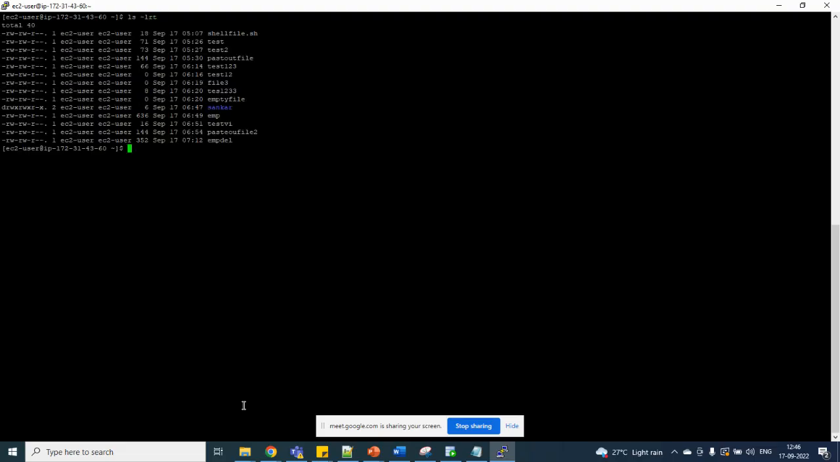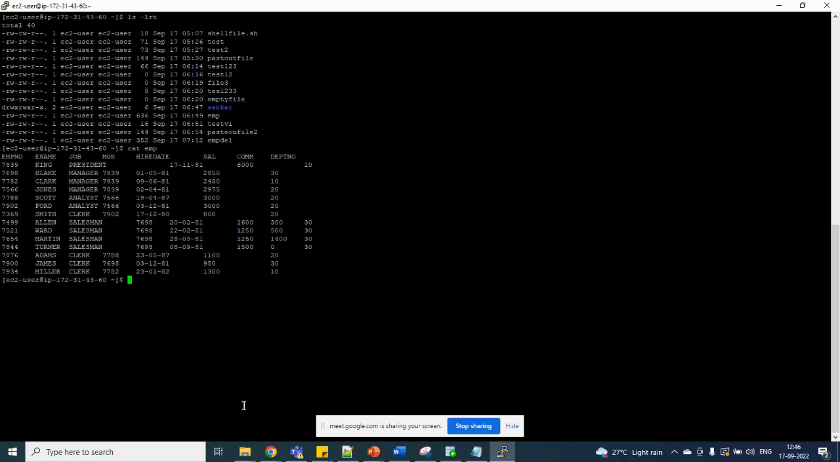ls -lrt. cat emp, right? So here you want the first three letters alone from the ename from the file. For this, first you can just fetch whatever column we want, so it will give the output, right?